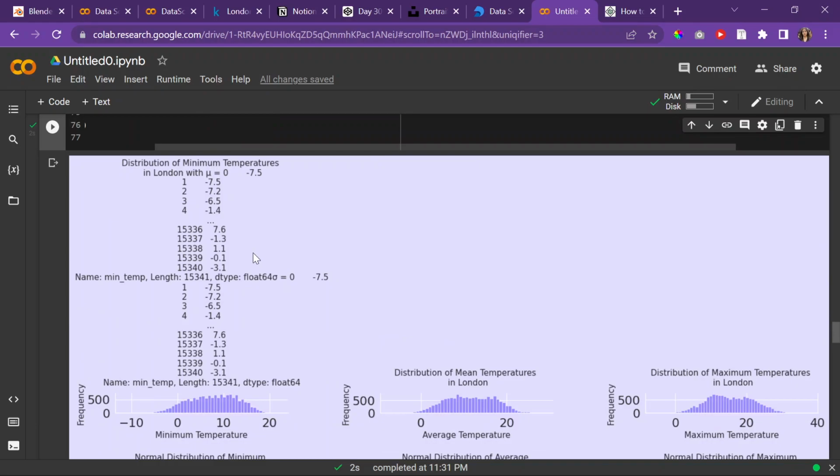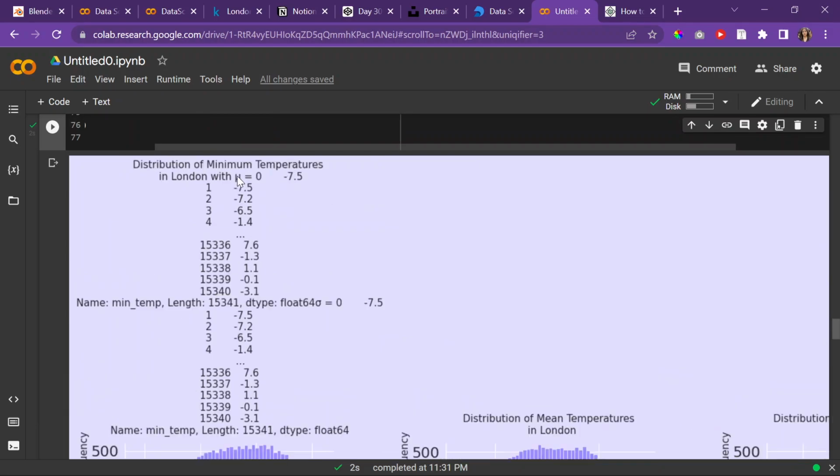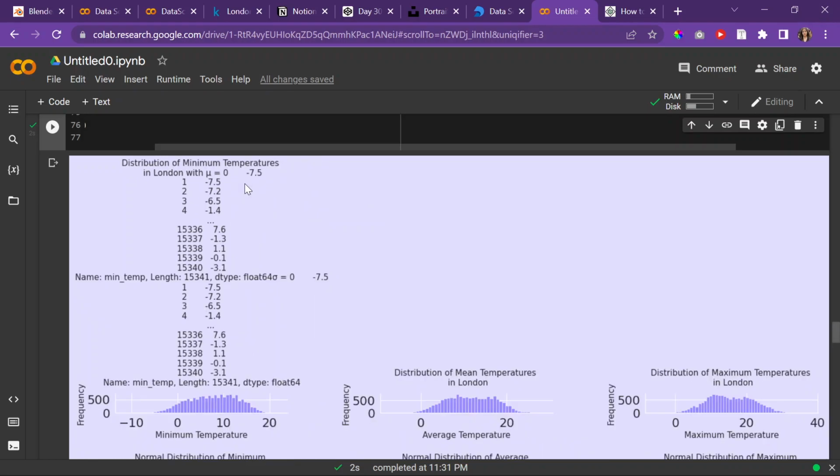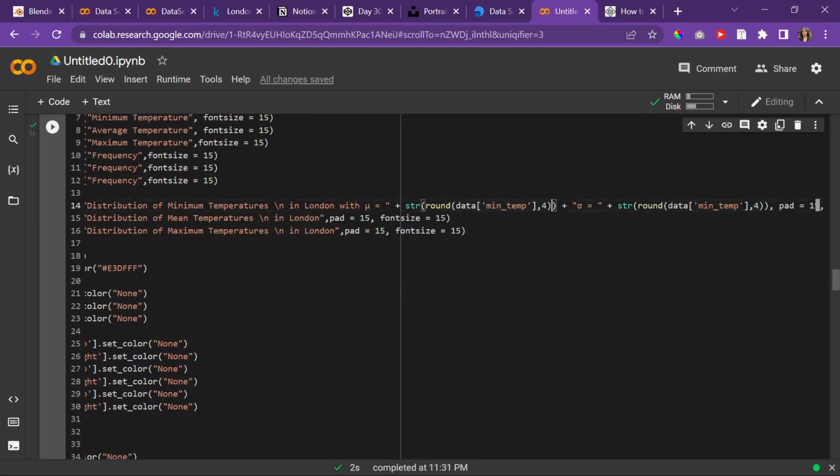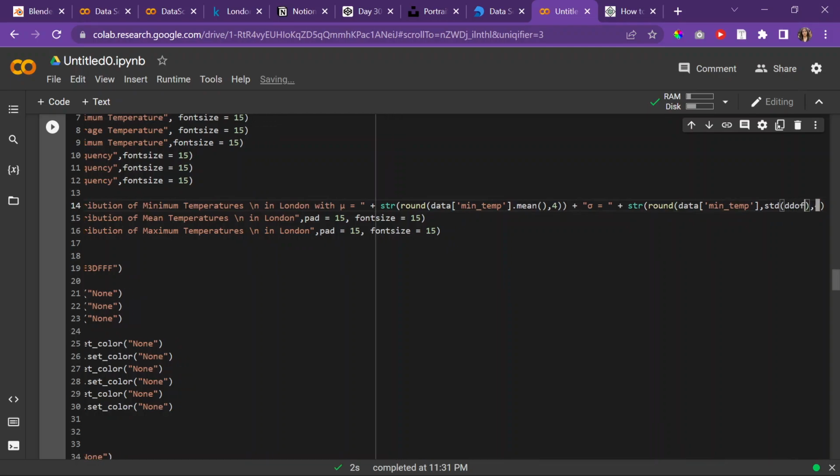What is this? Distribution of minimum temperatures in London. I mean, it did work, but no. Dot mean. Oh, I'm so dumb. I forgot to do the mean, and then I forgot to do the standard deviation. That's the whole point of what I'm doing. Okay, ddof is equal to 0.